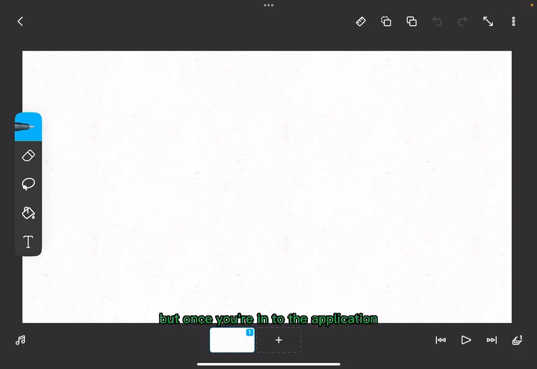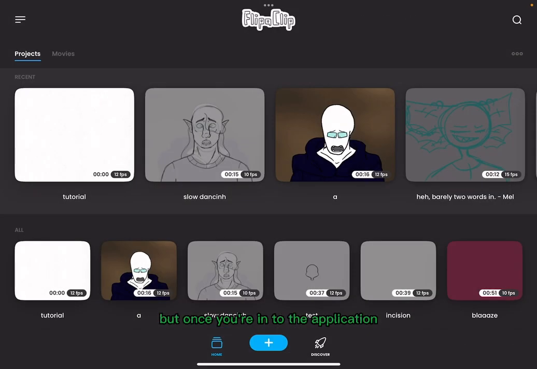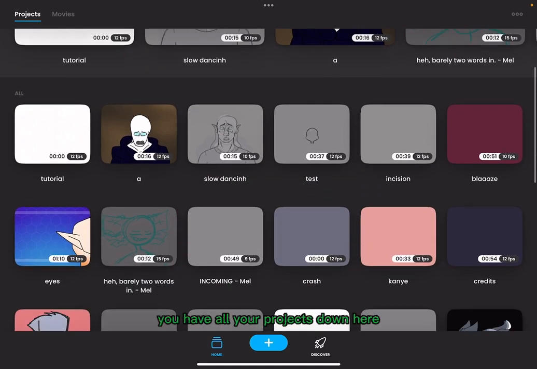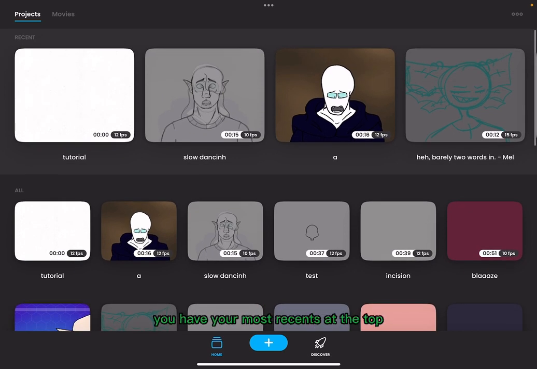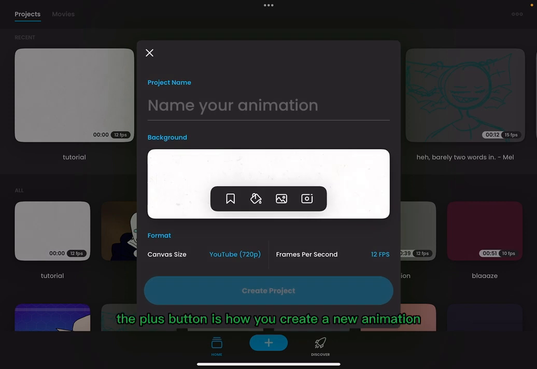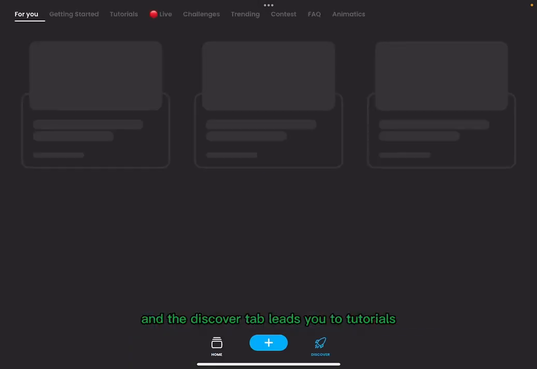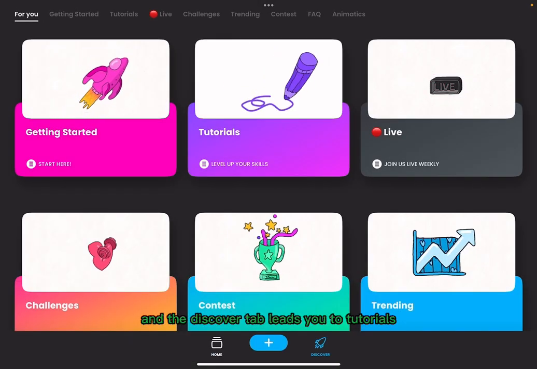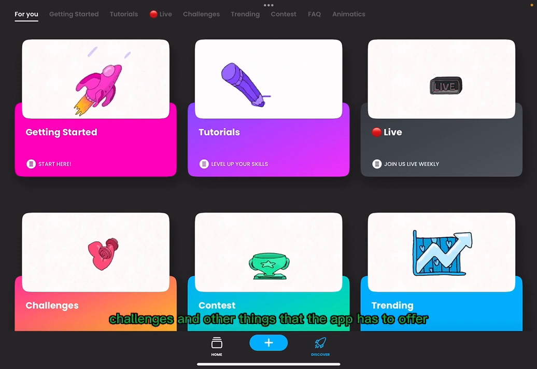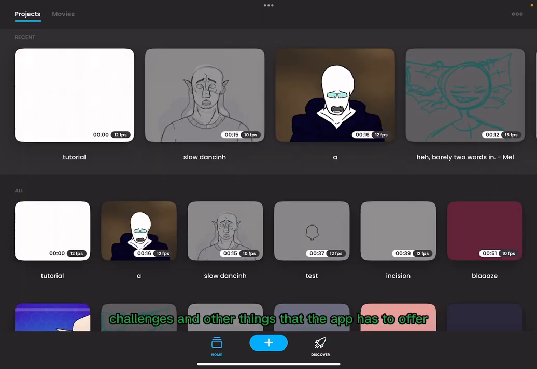But once you're in the application, you're going to be at this screen first. This screen is your home screen, or your toolbox. You have all your projects down here, with your most recents at the top. Then you have the plus button, the home button, and the discover button. The home button is where we are already. The plus button is how you create a new animation. And the discover tab leads you to tutorials, getting started, challenges, and other things that the app has to offer.